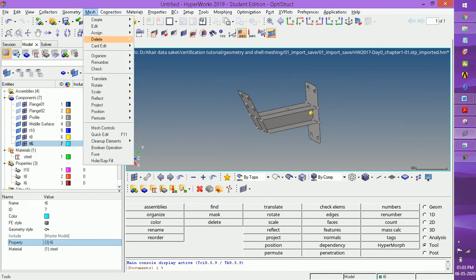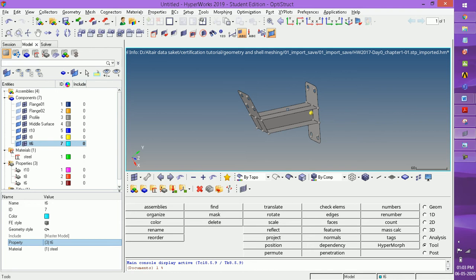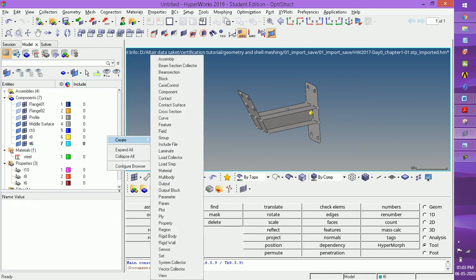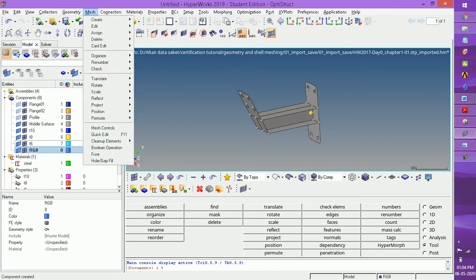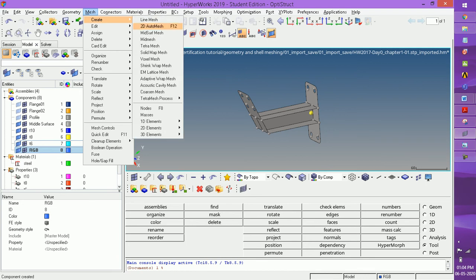So for this purpose I am going to mesh. Before that I am going to create a component, rigid body element, that is called RBG. Now we have to create a 1D element, that is rigid body. Actually it should be RBE, rigid body element.